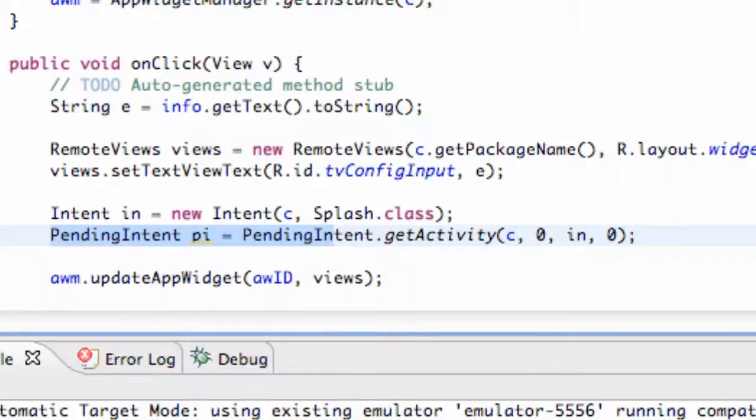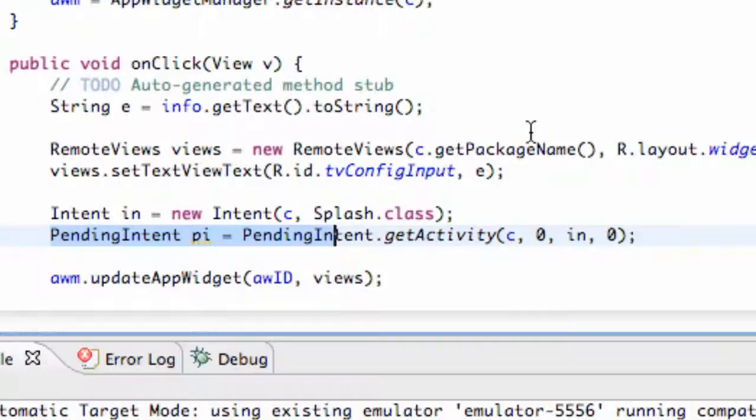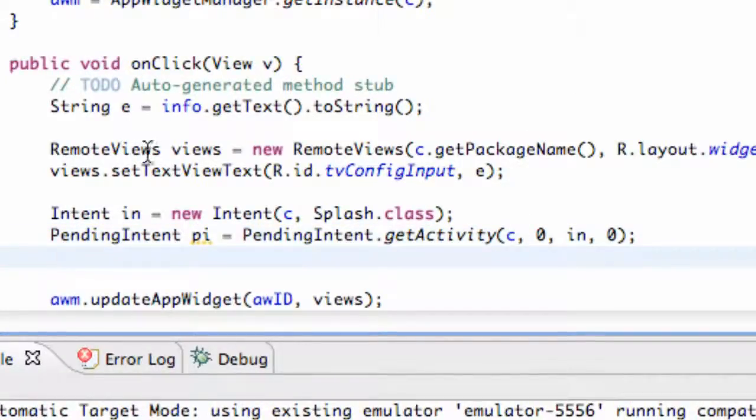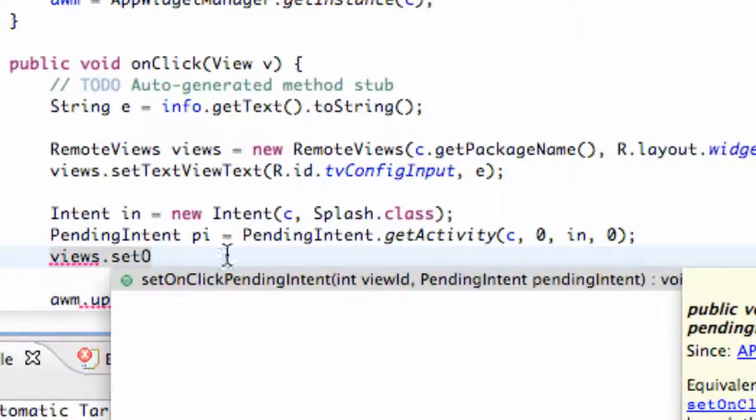And now all we have to do is set our on-click listener to the button that we have in our widget. It's going to be kind of similar. Again, we set up this remote views, and this is how we set our text view. Now all we're going to do is set our on-click listener for our button. So we're going to refer to our views, which is a remote view, and then we're just going to say setOnClickPendingIntent.